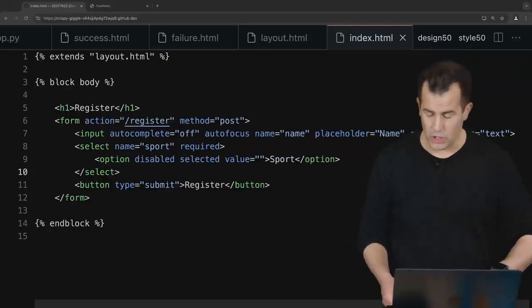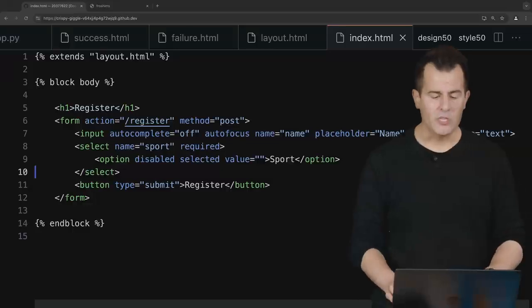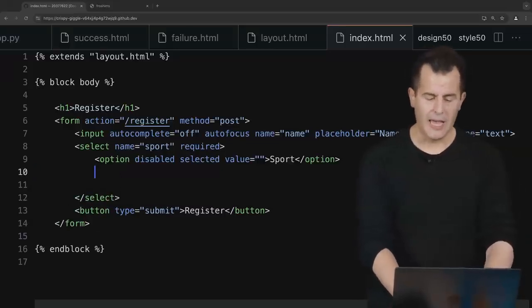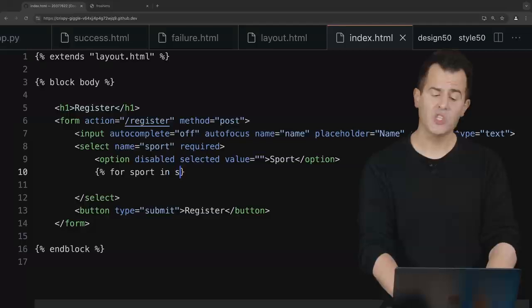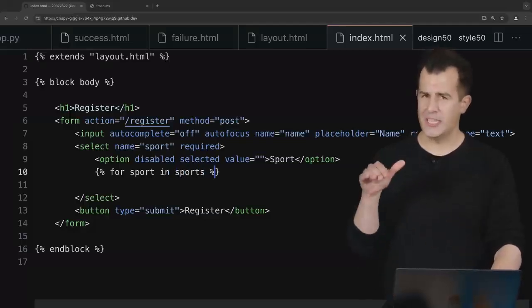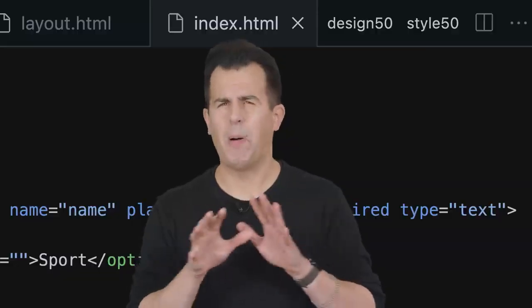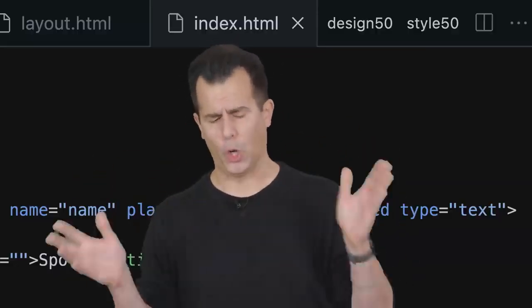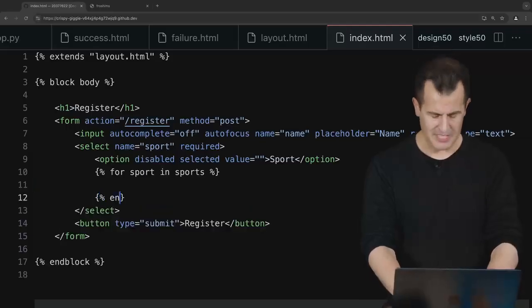another feature of Jinja, which is going to make our life easier and much more dynamic, whereby I can use a Jinja for loop instead. So let me go into my select tag here below that disabled option. Let me use open curly brace %, for sport in sports. So notice this is Jinja syntax per the curly brace and per the %, but it's very Python-like. It's very similar to the exact syntax you would use in Python, but there's no colon. And strictly speaking, we're inside of the template here. Below that, let me just proactively say end for.